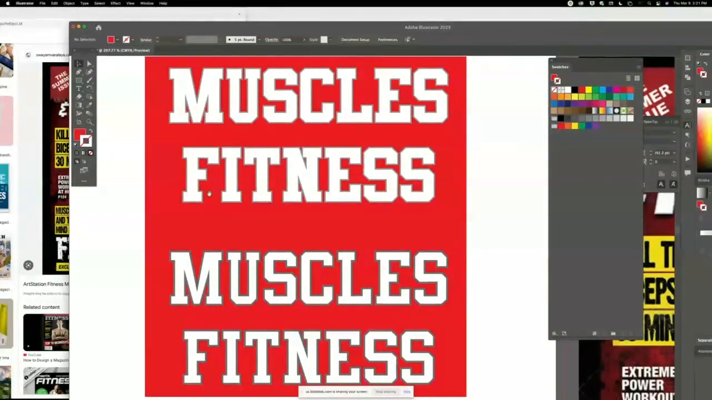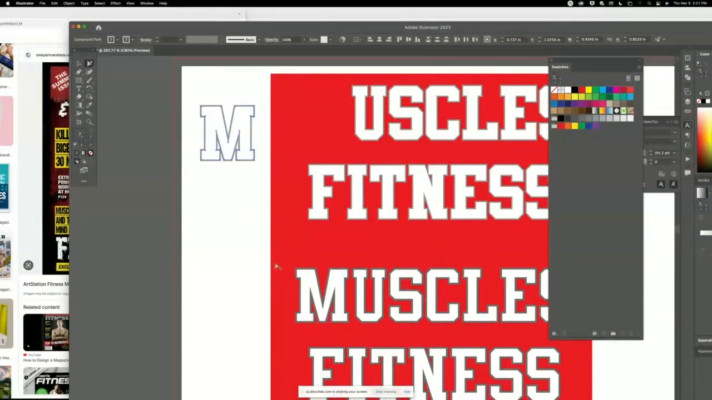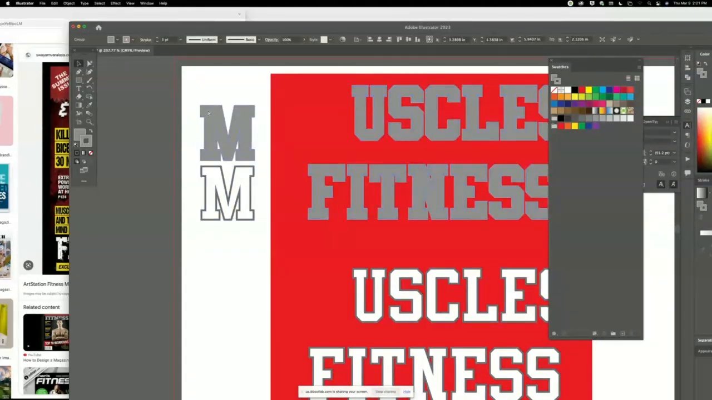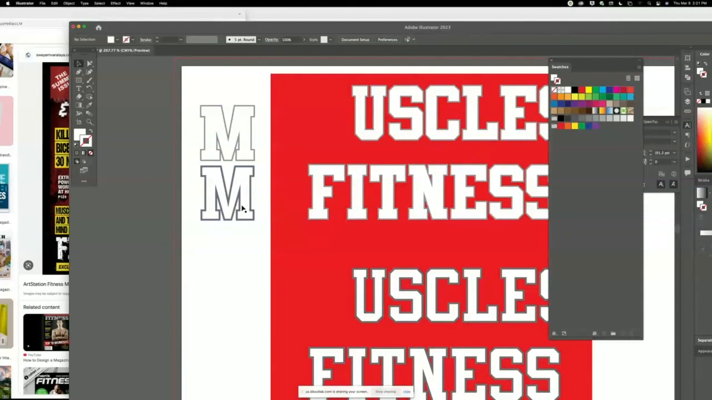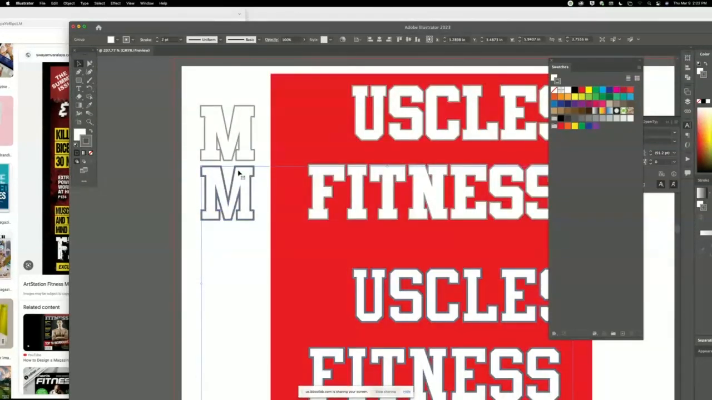Let's lock this. So let's just take the M, for instance. Let's get this piece and just bring it over here, and let's take this M and bring it over here. Let's drop that down just a notch. See, I want 2 point, but this originally is 3 point. So when you add a stroke onto a piece of text, you take away from the white space. So your letter looks narrower. It doesn't look as it's supposed to look.